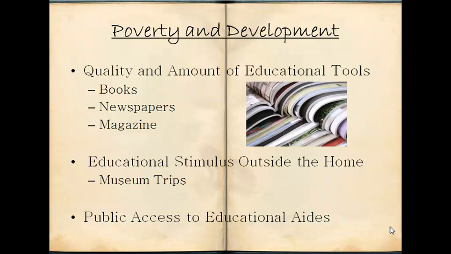Poverty and development. Many factors play into the cognitive development of children as they go through life. Poverty can affect some of these basic things that many of us take for granted. The quality and amount of educational tools such as books, newspapers, and magazines in the home can really impact the cognitive development of children. Without these tools, the students have limited amount of stimulus to learn from, and they can't learn to read and write through things like pictures and exercises as easily.